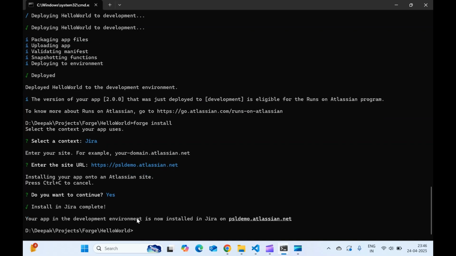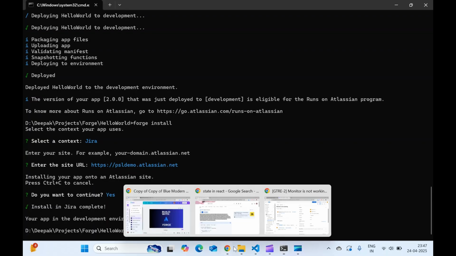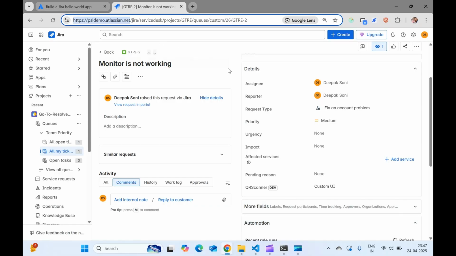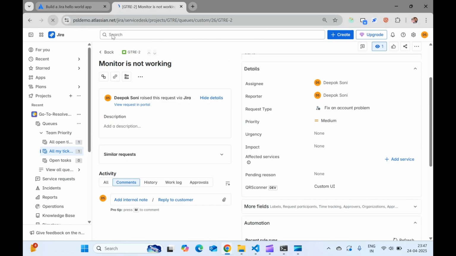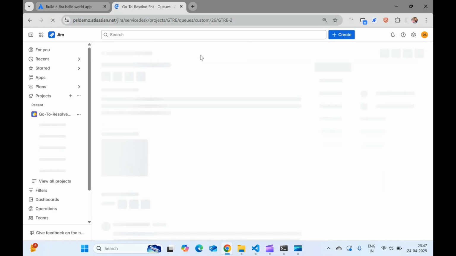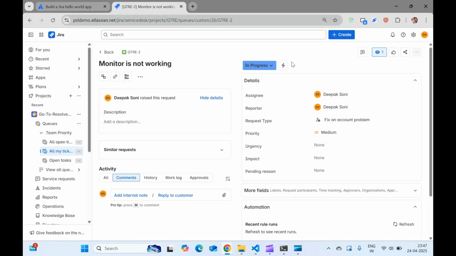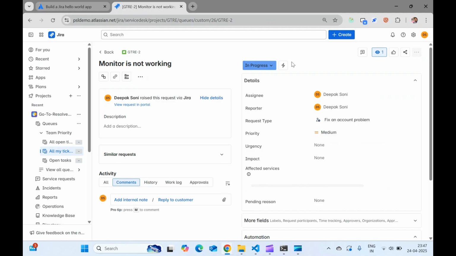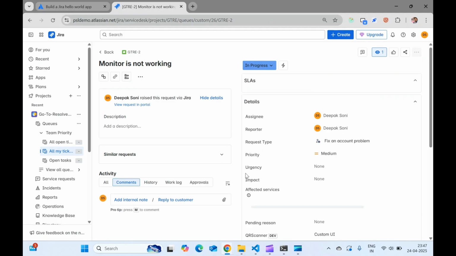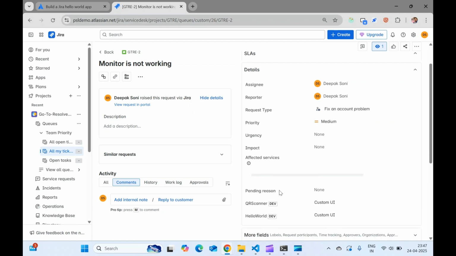So we can see our application deployed on the development environment and installed on Jira with this site. It's my site. So now let's move to this site and reload this page. We are inside an issue. So we are reloading this page and we will see issue glance. So it is loading now. We will see our application soon here.